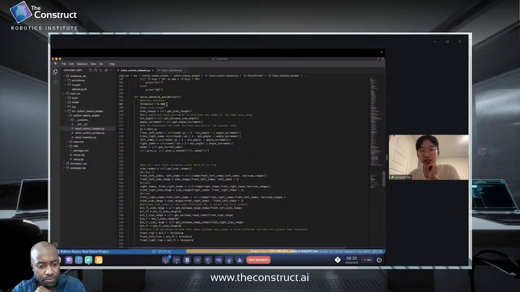So let's say when the front range is lesser than 0.3, then it's going to do a certain action in the conditional statements below that I set up. This is the scan ranges. The robot gets the ranges from different sensors, and that information is provided through ROS2.